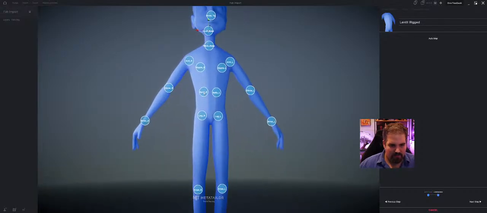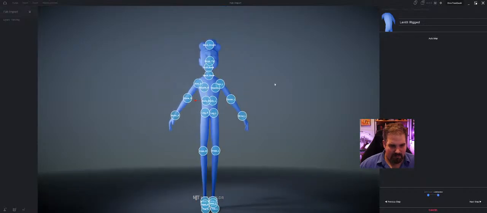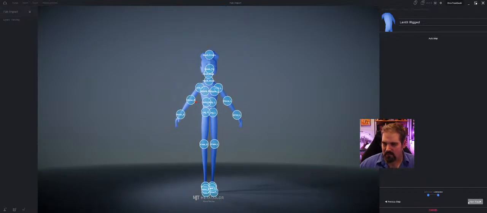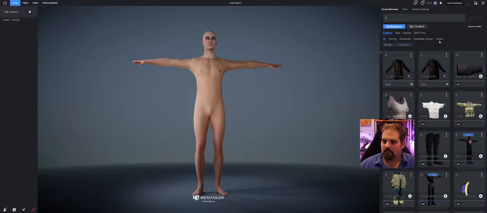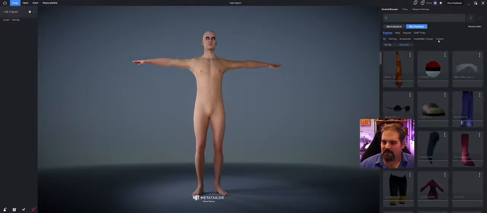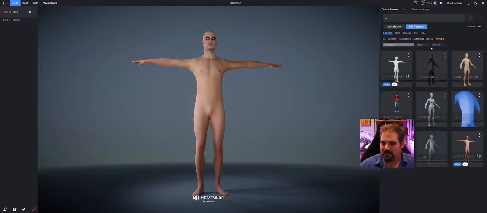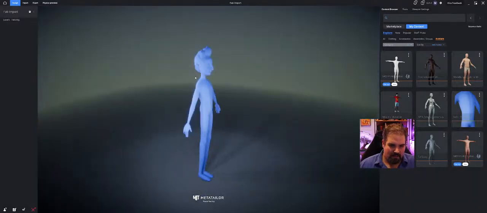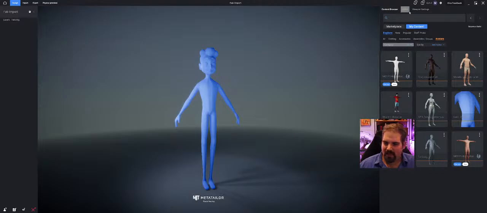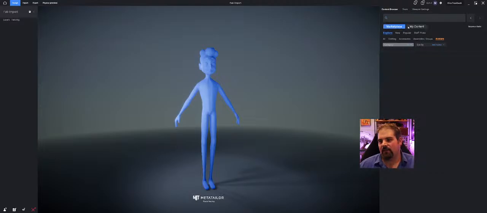I think that's pretty good. Next step. My content, avatars. Let's change avatars. There he is, a little blue man. Let's go to the marketplace.